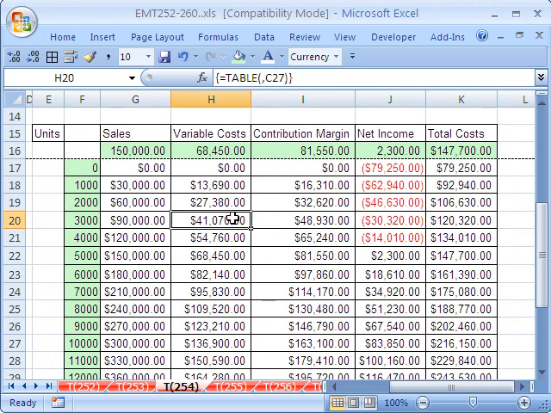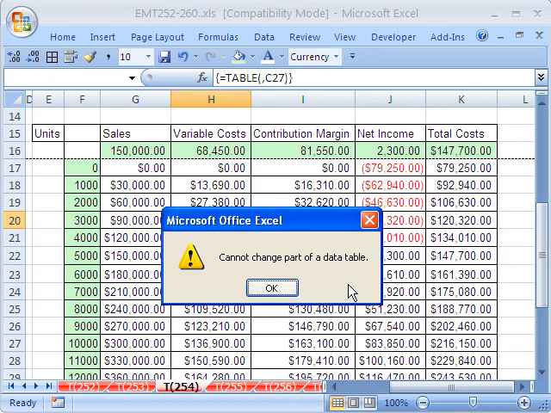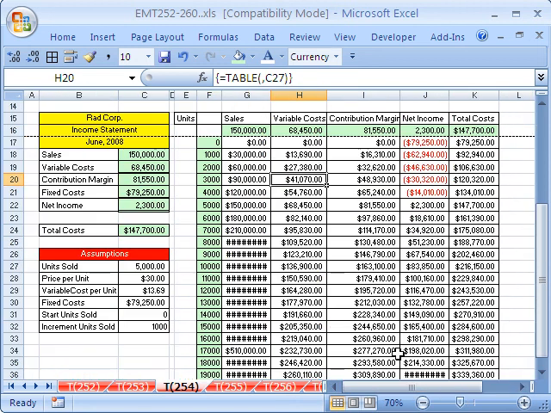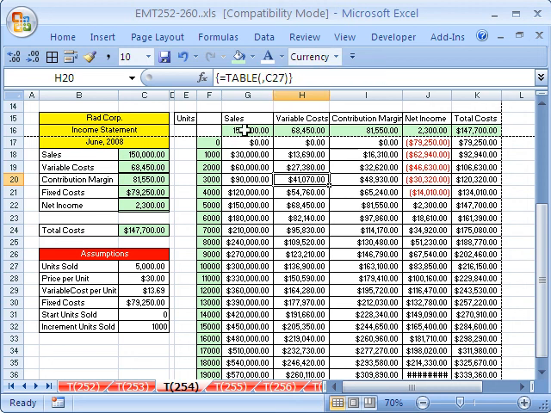By the way, if you try to delete one of the formulas, it says you cannot change part of a data table. Arrays are like that. When they're entered in as an array, you can't change them. You either have to delete them all, or you can't just delete one. So there it is, a great example for data tables. When you have lots of formulas, it saves lots of time.